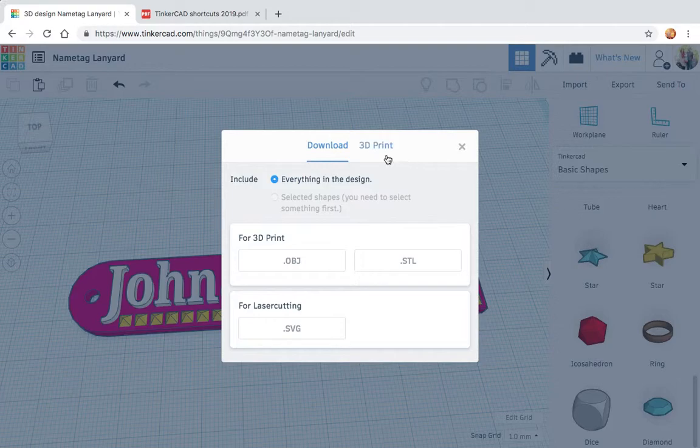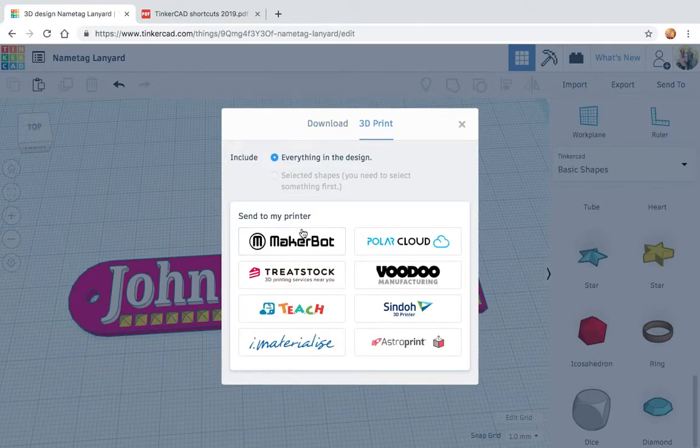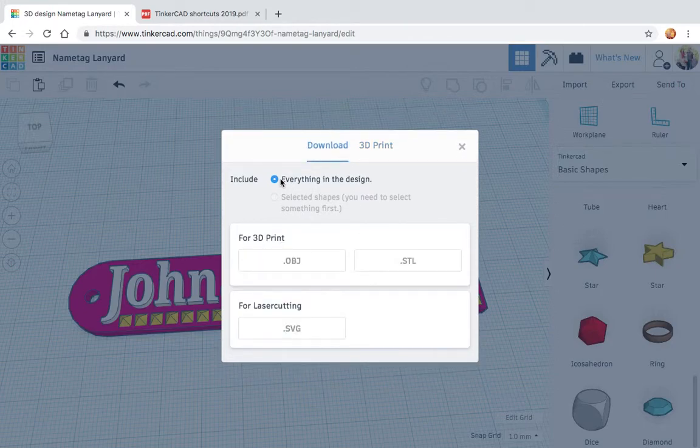So on the 3D printing piece of it, you can send to these printers if you're logged in, but as far as I know, you have to log in to each student's account. So that's something we really don't want to do. The one thing I do, though, is I do download.